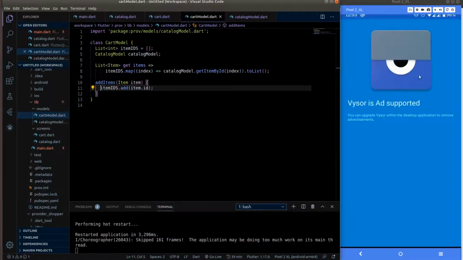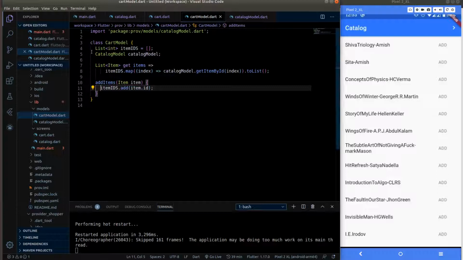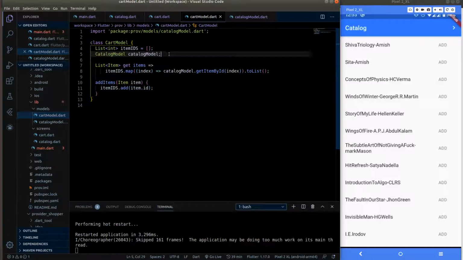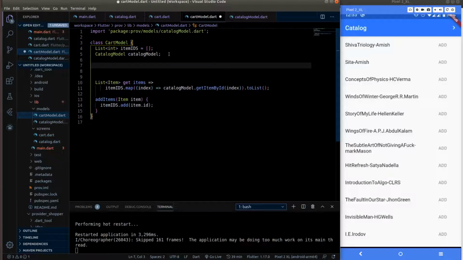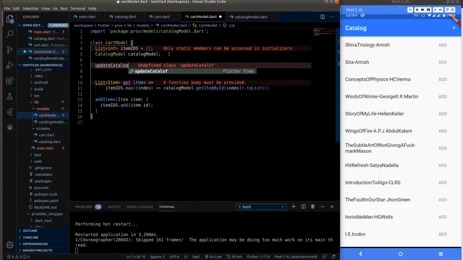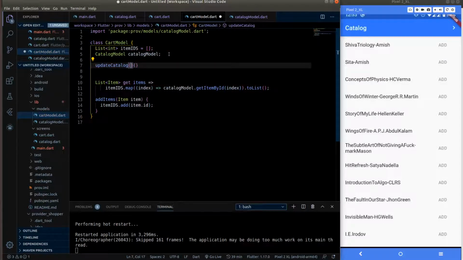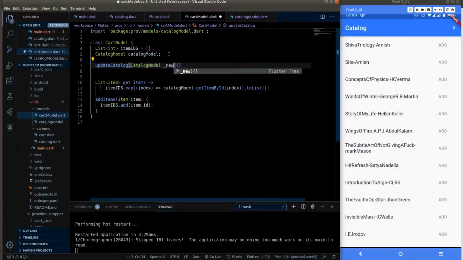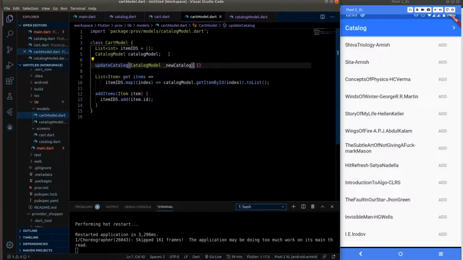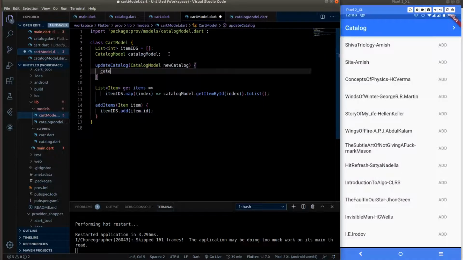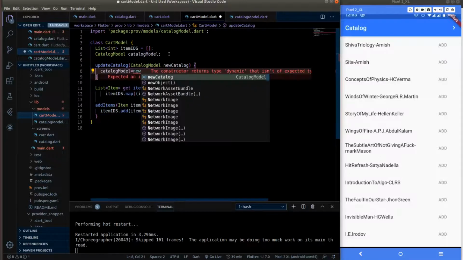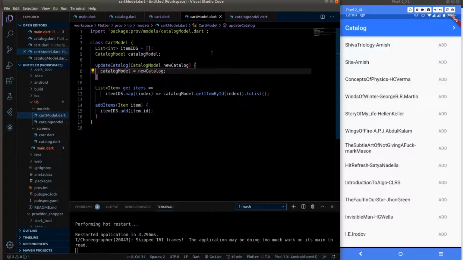Whenever this add button is pressed, we'll have to update the value of this particular catalog model, and for that we'll have to make a function over here. Let's say updateCatalog, and it's going to take in another catalog model, let's say newCatalog, and I'm going to directly assign catalogModel equals newCatalog, like this. Perfect.